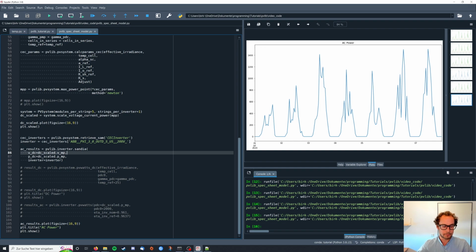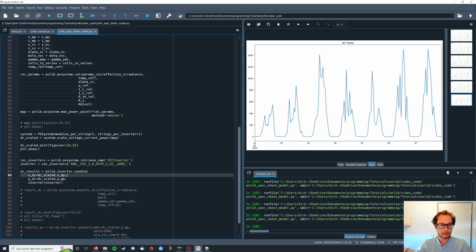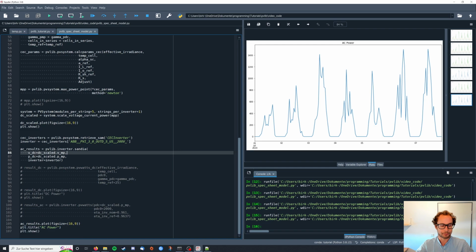So that's how you use the fitting function, and basically also two ways of inverting your DC output to AC.